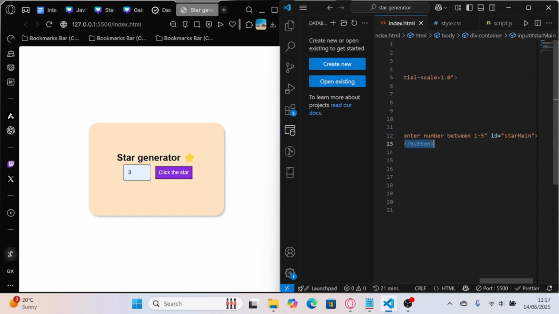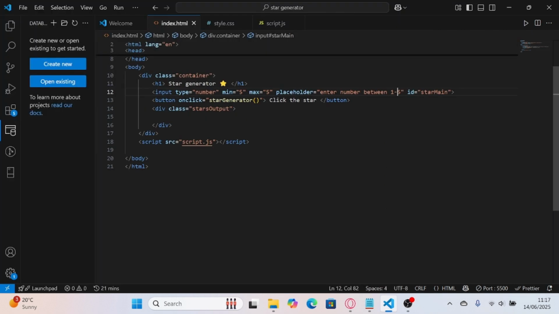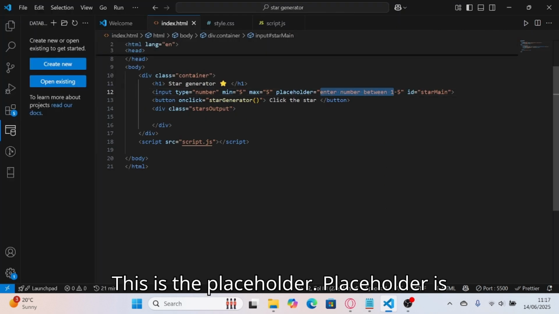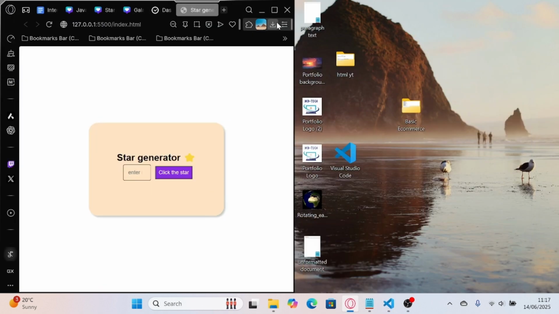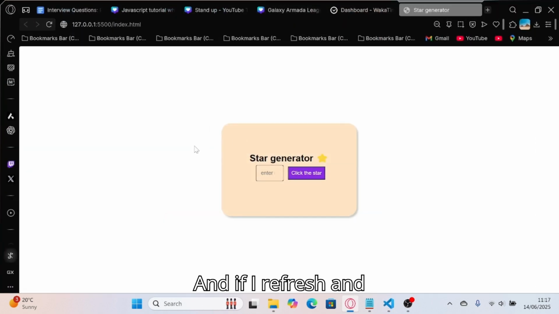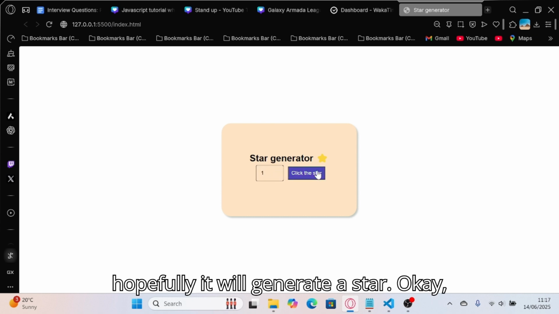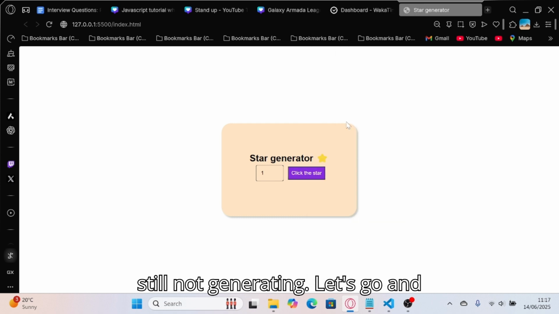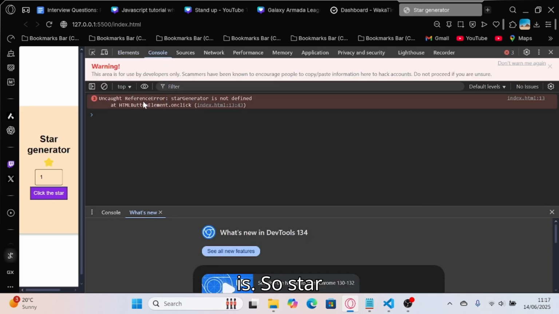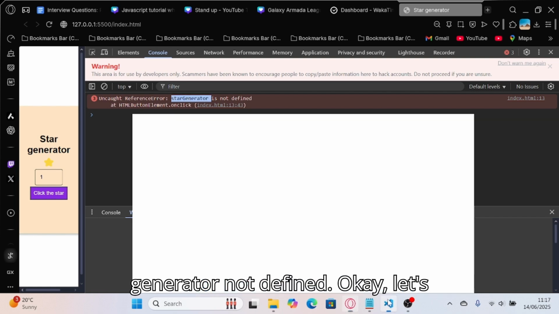So then let's check to see. This is placeholder. Placeholder is fine. So the min, which is 1, maximum is 5. So then if I refresh, then hopefully it will generate a star. Okay, still not generating. Let's go and inspect element to check where the issue is. It says star generator not defined.